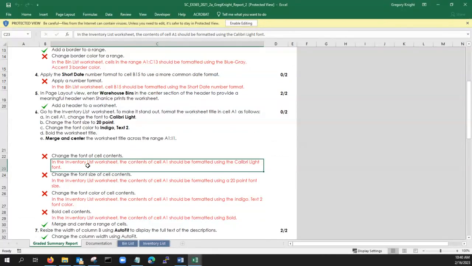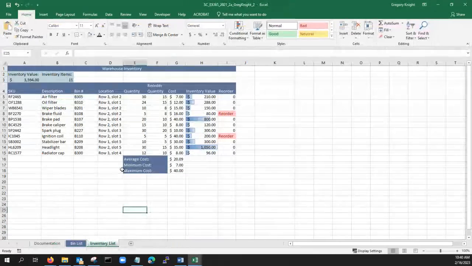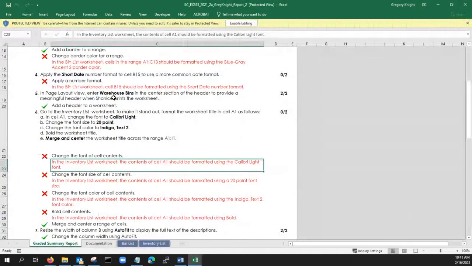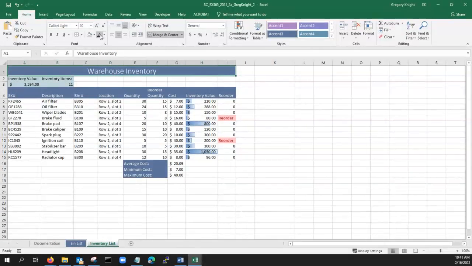Let's see. We're going to change in the inventory list worksheet the contents of cell A1, which should be formatted using Calibri Light. Okay, I see what it is. It's applied to the whole cell, not just the text. I got you. Calibri Light. It wasn't set, even though I'm pretty sure I did set that. But it also wanted us to change the size to 20, right? And then the font color to indigo text 2. That was your discovery. Remember, indigo text 2.